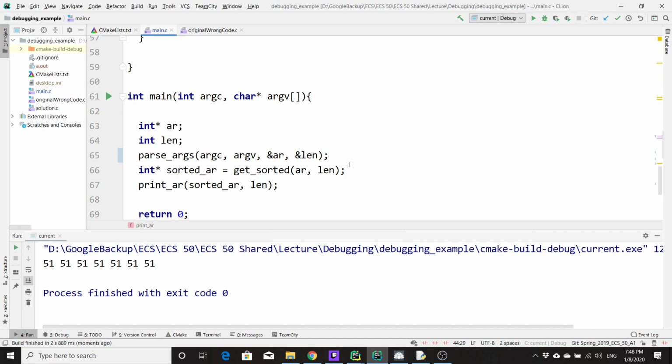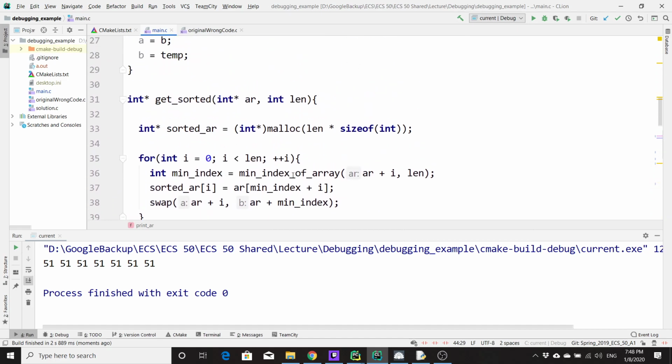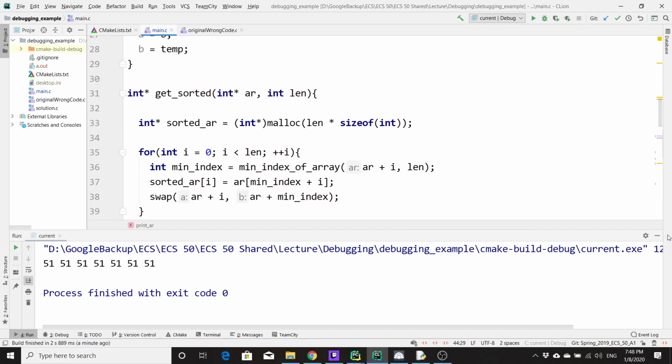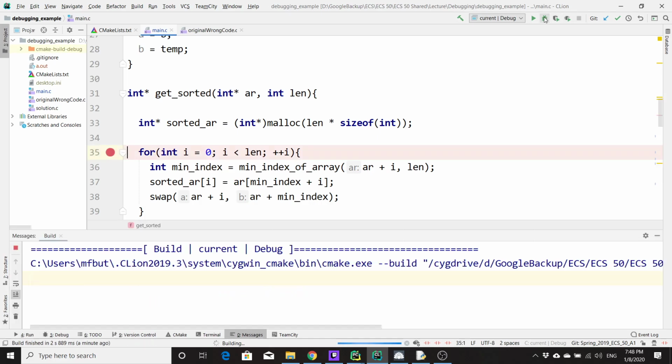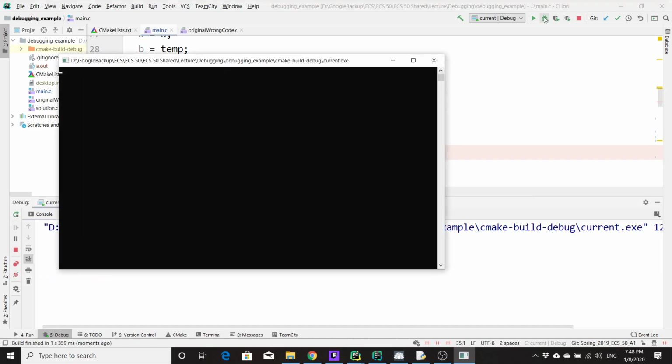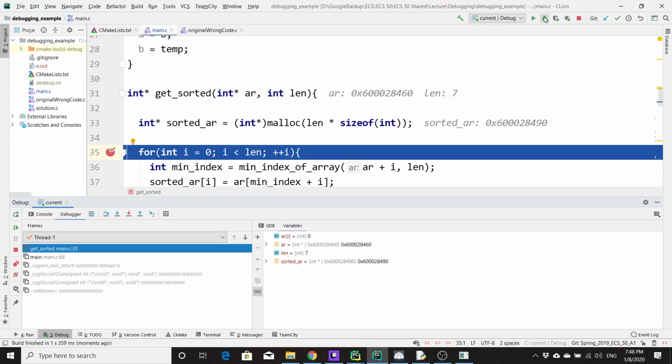Not in parse args, right? We just finished debugging that one, right? It's going to be like in get sorted. So let's set a breakpoint in here, debug, and see what our values are. So when you're debugging, you should try to do as big of steps as possible to limit the amount of time that you spend looking at correct code. Because most of the code that you write, believe it or not, is the right thing. It's going to work. There just tend to be a few small errors that make the whole thing fail, right?